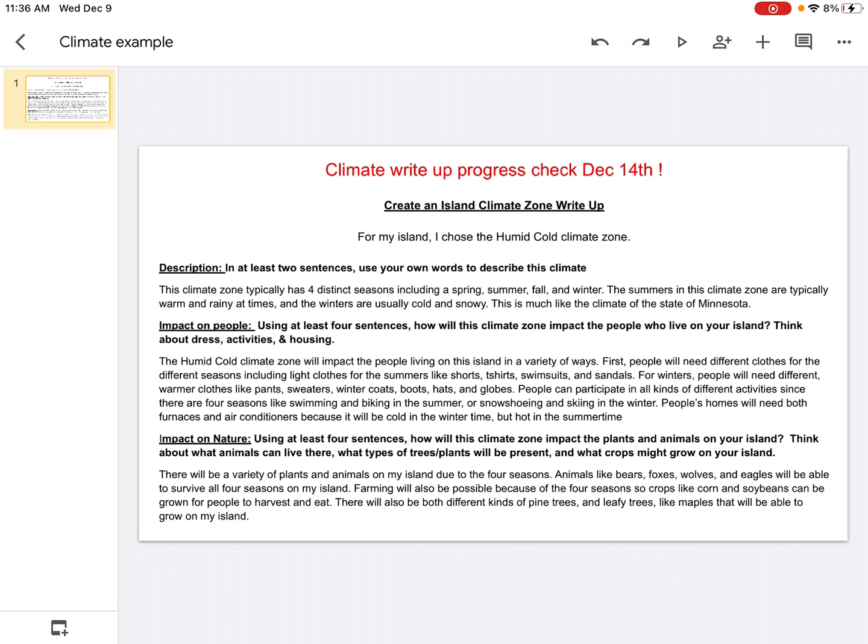If you're choosing a humid equatorial climate zone, which would be like a tropical island, maybe take a look on Google. What types of plants and animals can grow in a humid equatorial or tropical climate? Those are the questions you need to be thinking about and asking yourself. And again, you might not find those answers right out of the textbook, but you're going to have to think about how your climate zone will have an impact on people and impact on nature.